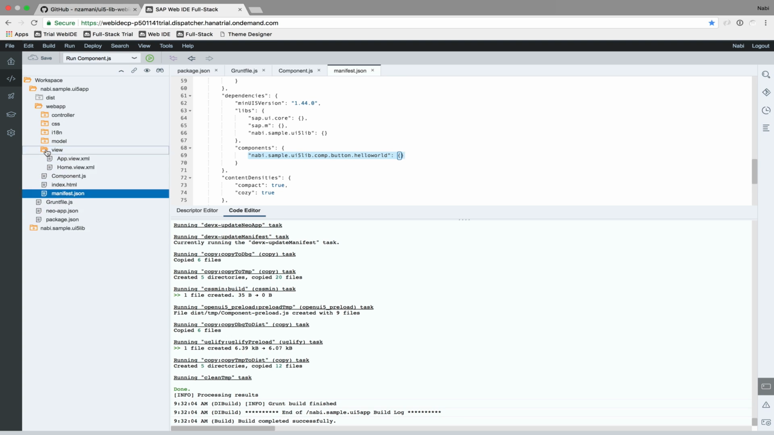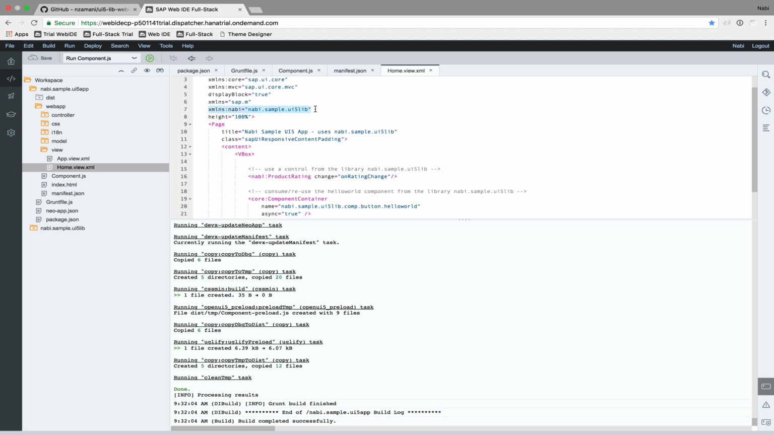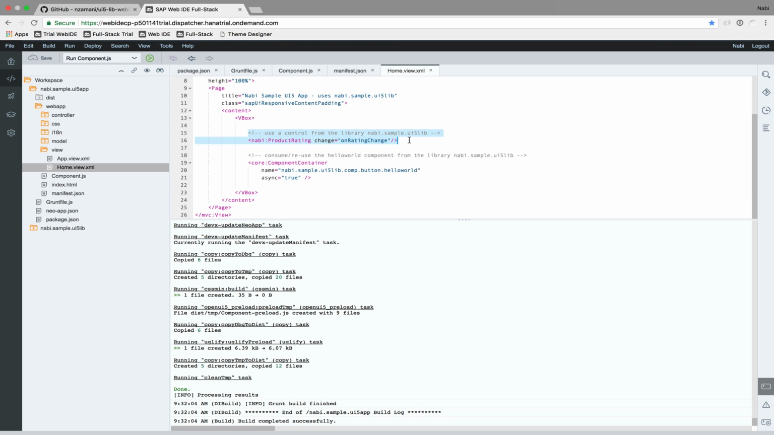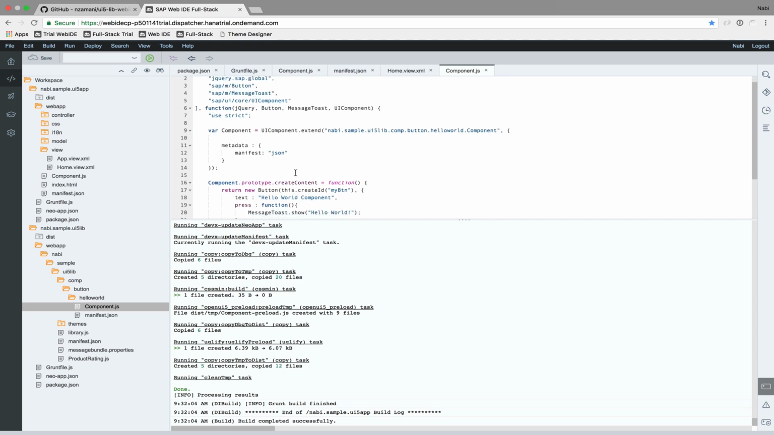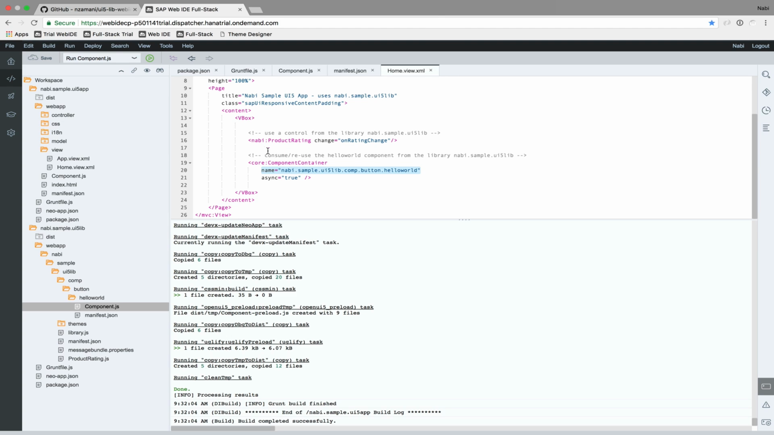Now, in our home view, we are now using the library. And from this library, we just render the product rating control. And we use a component container to include our Hello World component here into this view. And what kind of component is that? Well, let's have a look at the code. In createContent, it's just returning a button. And if you press that button, there's a message toast that shows Hello World. So we should see a button that shows Hello World, and we should see the product rating control.